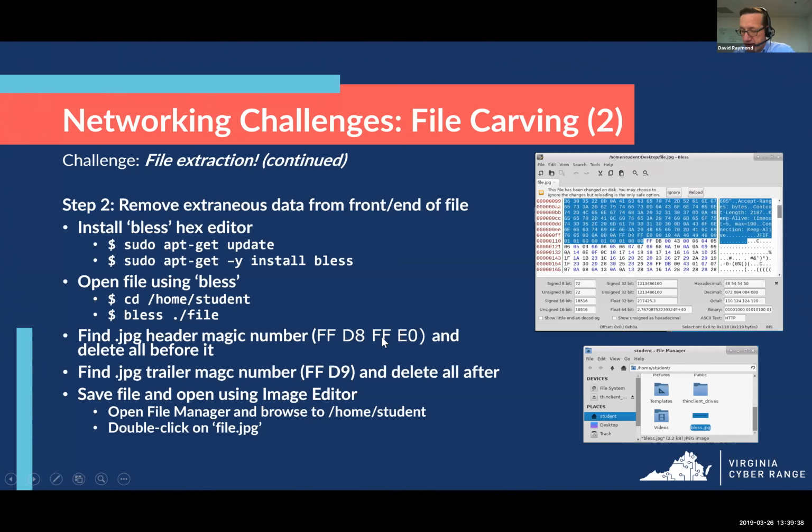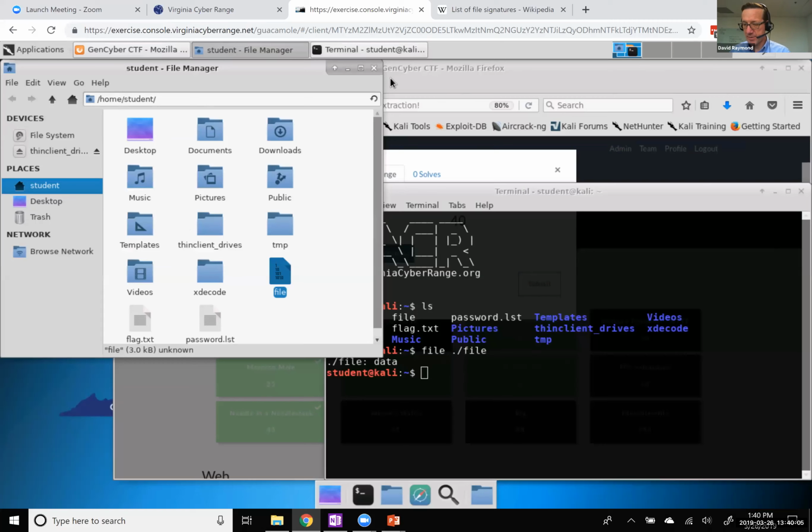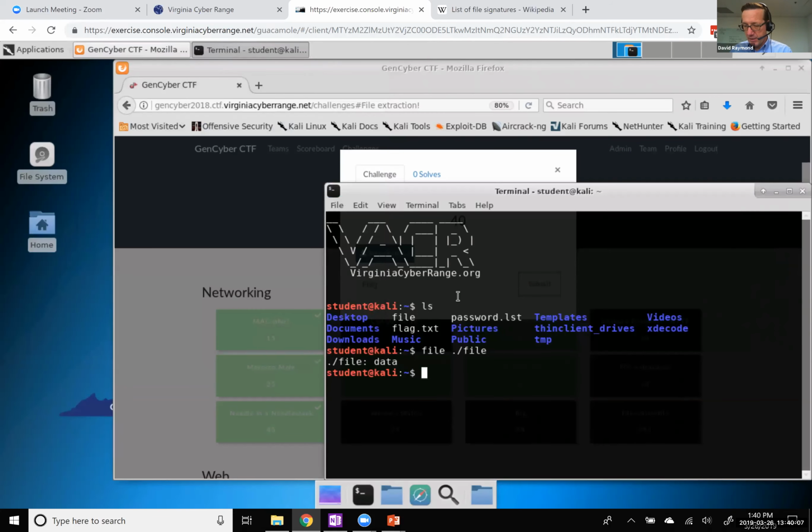And then I'm going to go towards the end of the file, and I'm going to find the trailer magic number, FFD9, and delete everything after that. And then I'm going to save the file from bless. So in this case, I'll give it a JPEG file extension. And then I'll open it using the image editor. Basically, I'll just double click on it in the file manager window. Okay, so I'm going to go through that whole process, and I'll talk my way through as I'm doing it.